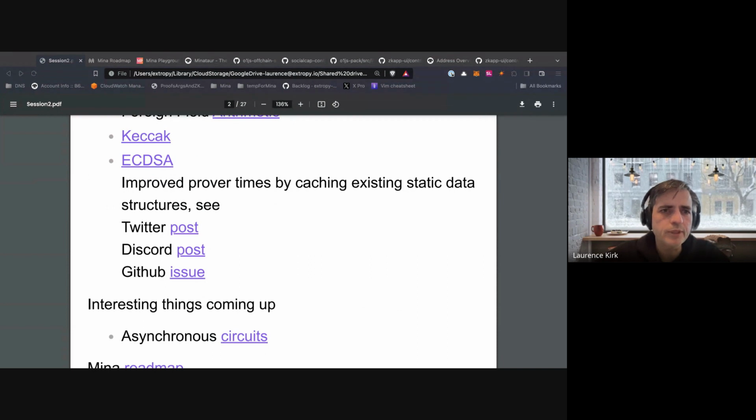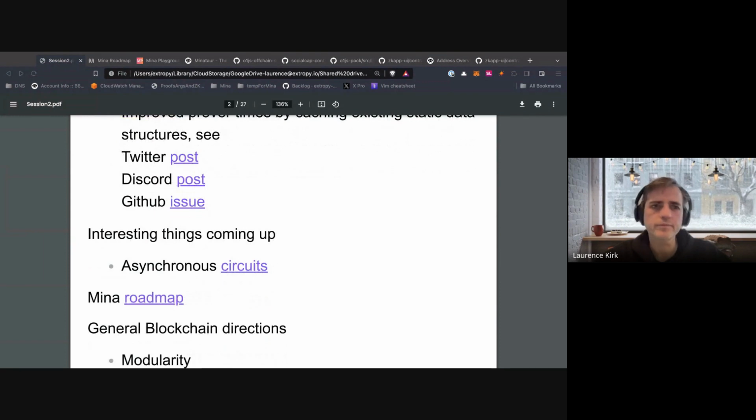The next point, I don't know why it hasn't got a dot, but anyway, there was a massive improvement in prover times. There's links there to details about this. The gist of this is that it was realized that some existing data structures were being rebuilt unnecessarily, and that they could be cached and reused, and this would make a massive difference. So that's a great improvement. And if you want to find out more, there's more details in those links.